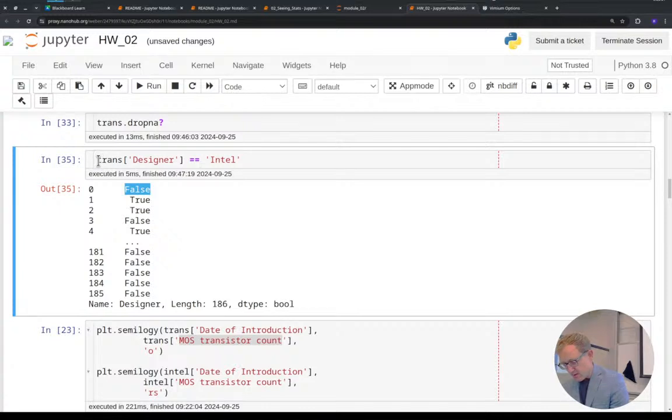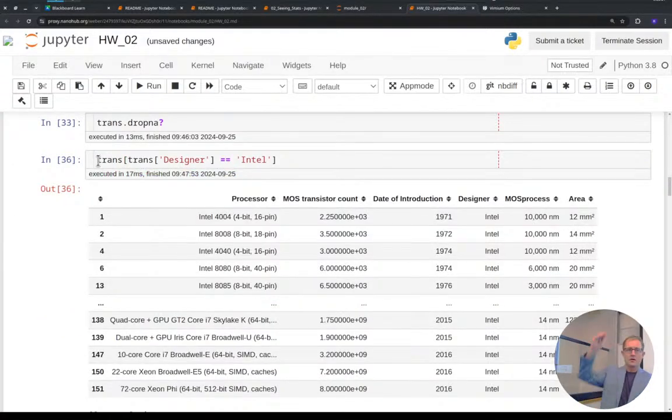So now I can use that Boolean operation of plugging all those true and false statements into my data frame, and now everything that was false does not get shown. All the true statements do get shown. That's why you end up with kind of a weird syntax of trans of trans equals something. Yeah, cool.